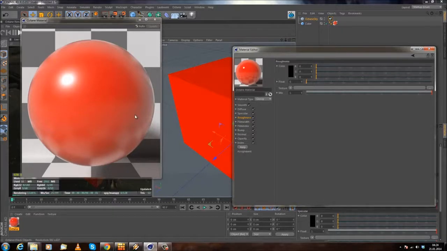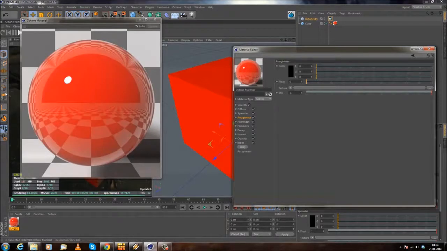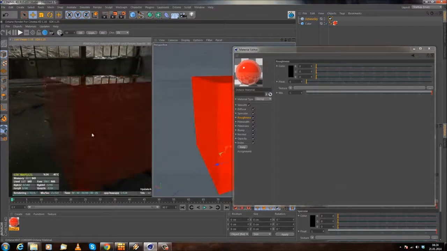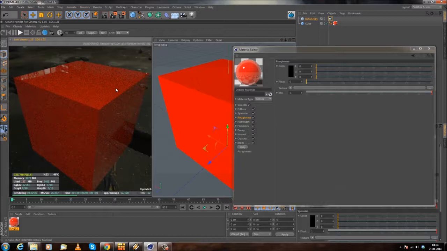And if I pull this down to 0, you can see now it's absolutely 100% reflective. So this is basically what the roughness does. You can also see it here in the live preview.